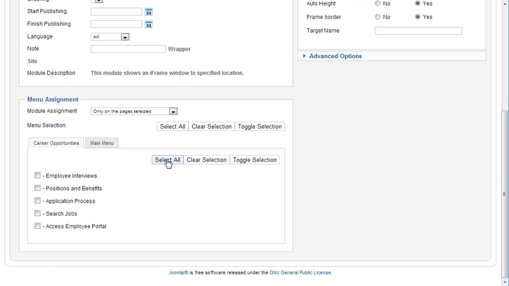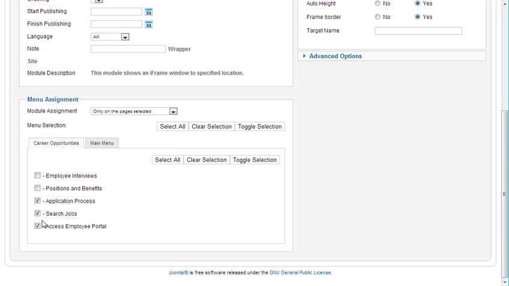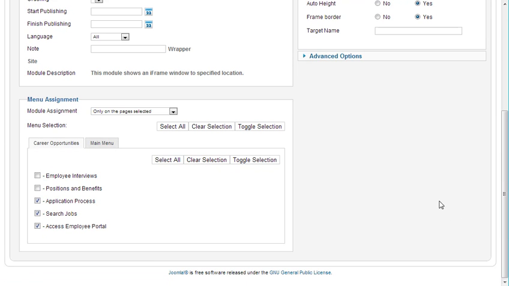So these functions here, select all, clear selection, toggle selection, only affect the tab that you're on, the items that are on the current tab that you're in. So if I select this one, and then I hit toggle, main menu, and I hit clear selection, these are still unaffected by the action that I took when I was on the main menu tab. Clicking clear selection did not affect the things on the career opportunities.